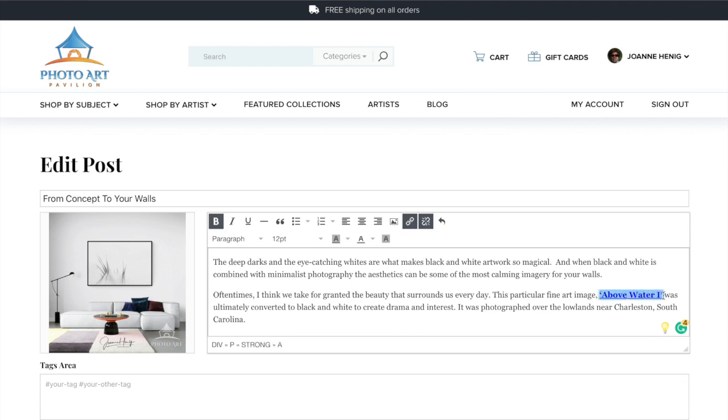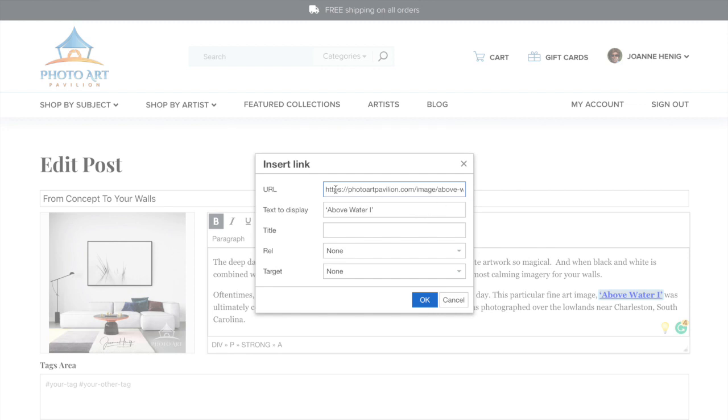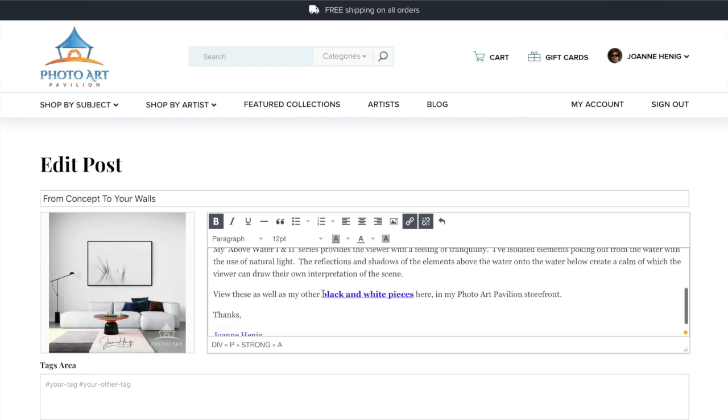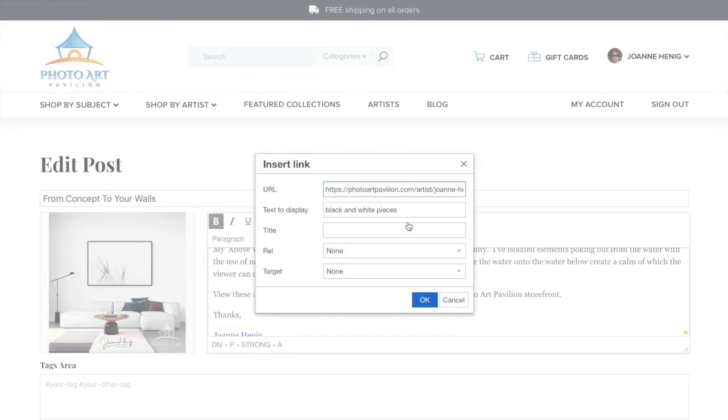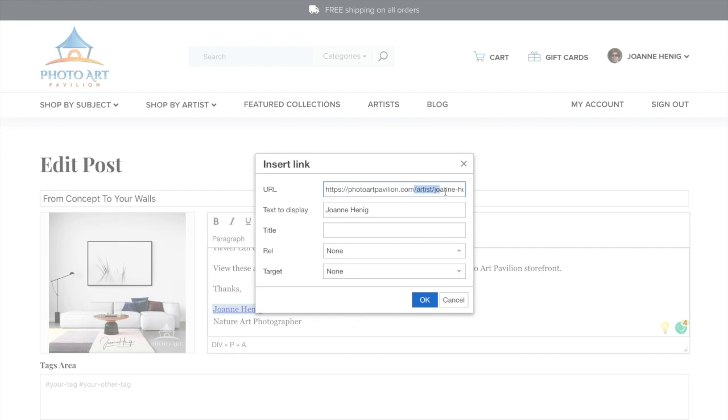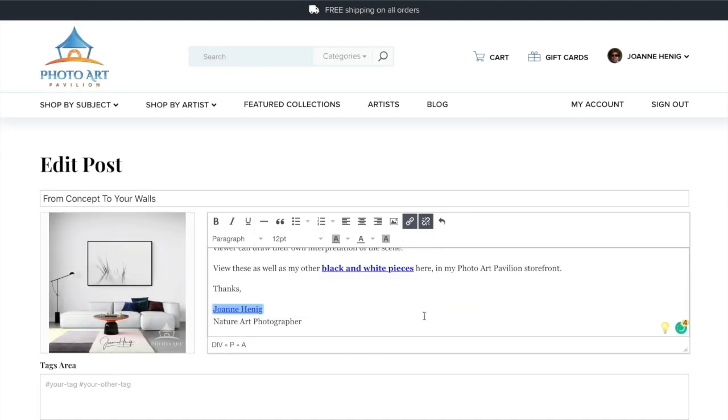Within the body of my blog, I've put in some text where I've inserted links to go along with the reading. So these links now are giving people the opportunity to jump over to other areas of the website where my art resides. The first link goes specifically to the art piece that you see in the image. This link is taking readers over to all of my black and white collections. And the last link takes readers over to my entire art portfolio on Photo Art Pavilion.